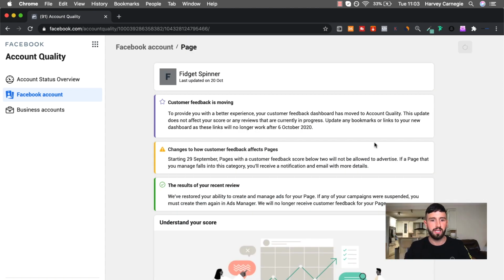Okay, so it's 2 days later and the review is finally approved. And you can see here, this is the message that you get. It says, we've restored your ability to create and manage ads for your page. If any of your campaigns were suspended, you must create them again in Ads Manager. We will no longer receive customer feedback for your page. So happy days. All you have to do now is go and stop the ad for the $1 or €1 a day, and you can start running your conversion campaigns.